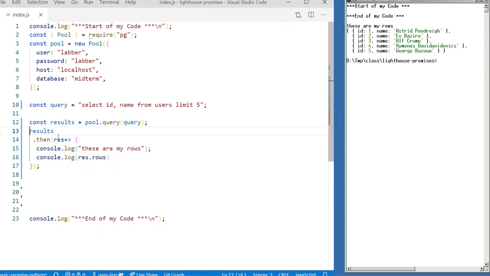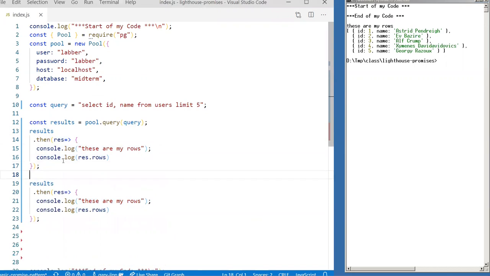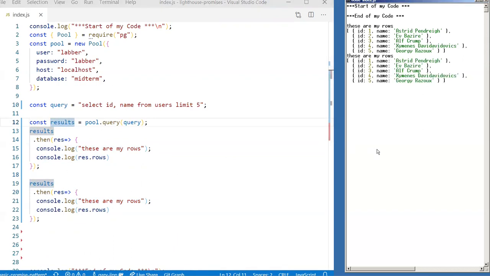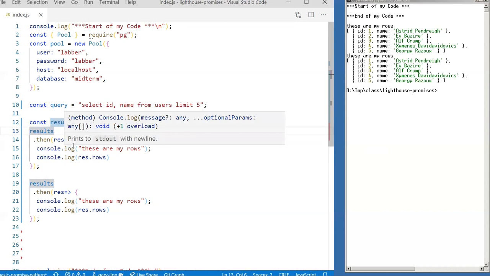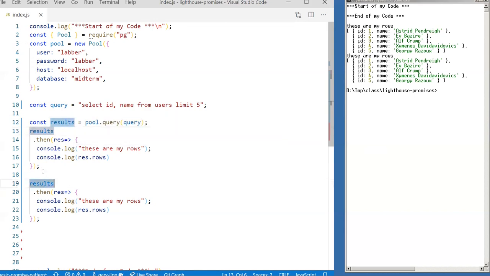Now that's a really interesting point. Let's do the same thing with the same promise. I'm going to then this promise again and see what happens. It's the same promise, results. I'll run it again. I get it twice. It's important to note that it did not execute my query twice. That promise, or that process, ran once. The results object is simply holding on to the information for me. So I can then as many times as I want on the same results. Okay. Any questions so far on promises?